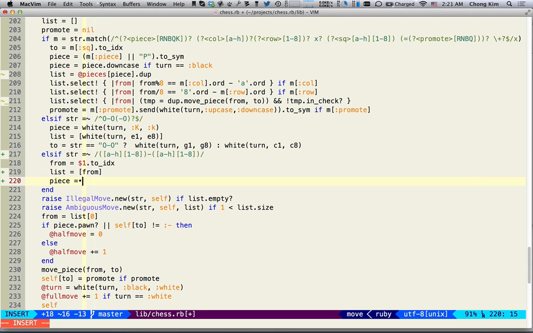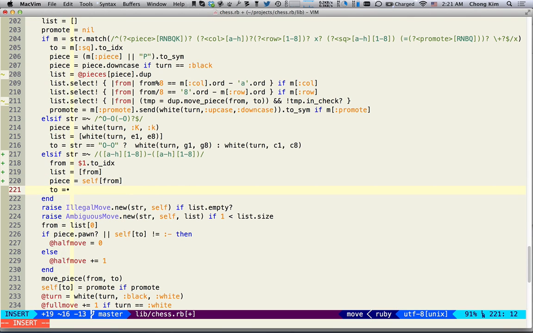And piece is whatever's on the from. Actually, to be more consistent, we've been using self, so self from. So whatever's there. All right, so what else do we need? We need the 2. The 2 is the second argument to IDX. Okay, so this looks good.